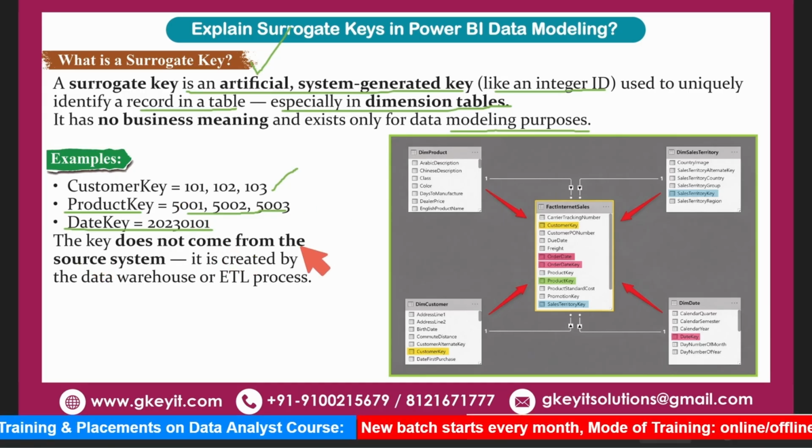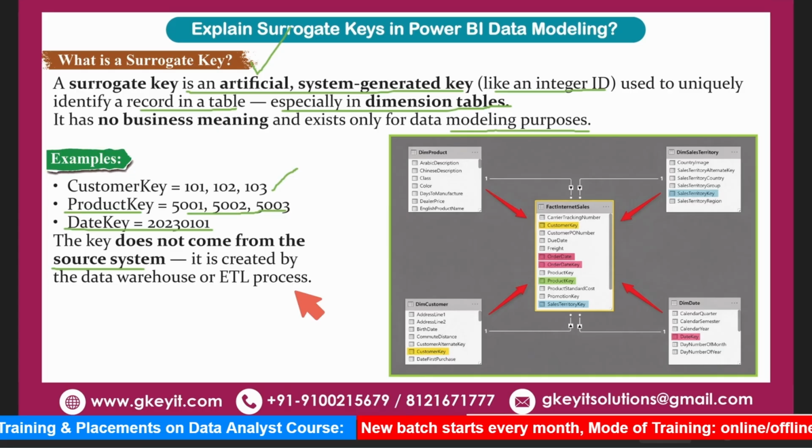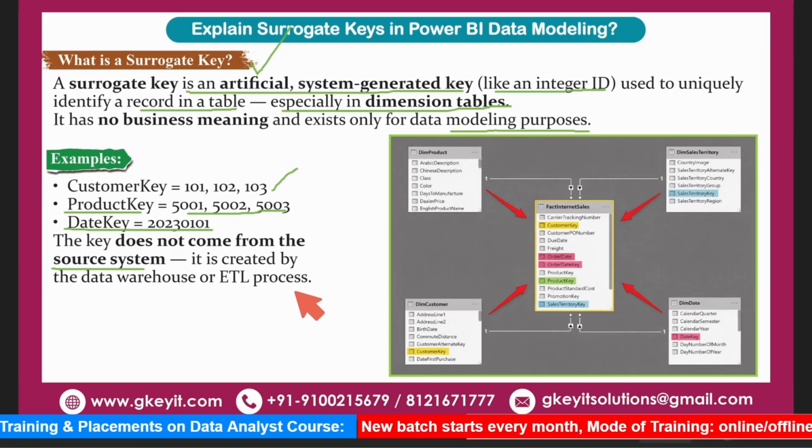The key doesn't come from the source system. It is created by the data warehouse or ETL process. We can create the surrogate keys at ETL level. Why? Because from the source system these surrogate keys do not come into the picture.